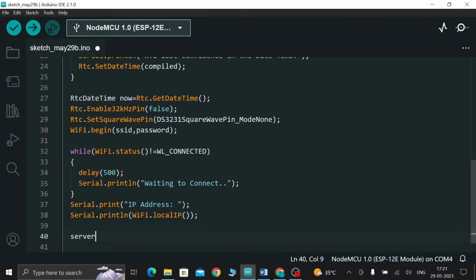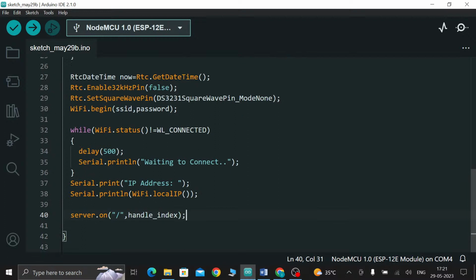Now I am going to make server.on. So this line defines the route for the server. At the root URL, the handleIndex function will be called when a request is received at this URL, and we are going to create that handleIndex function in the last part of the code.